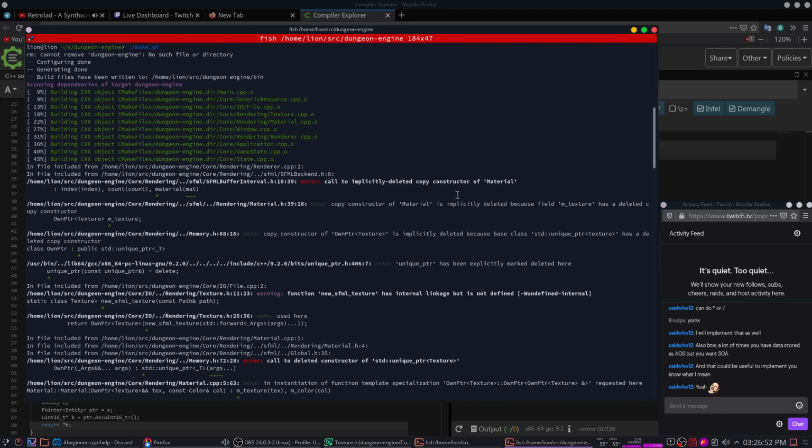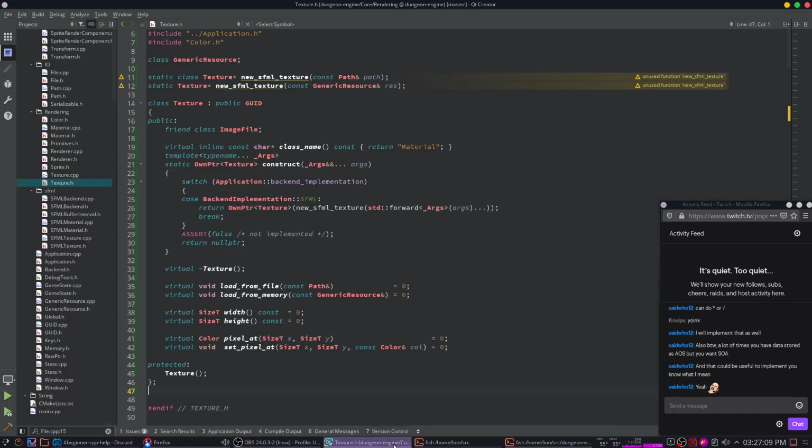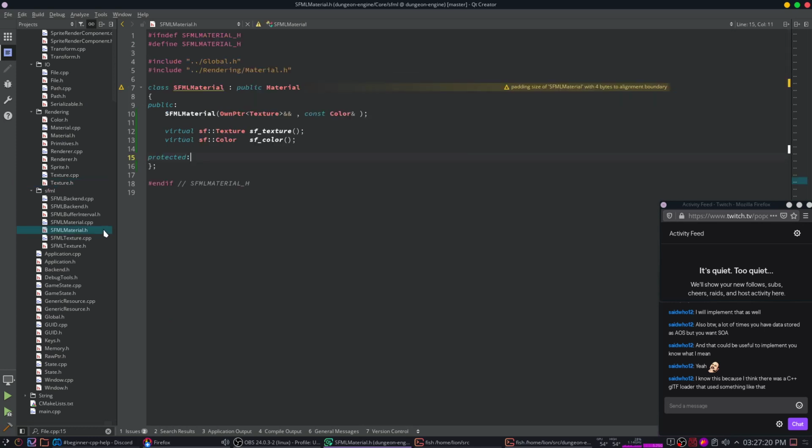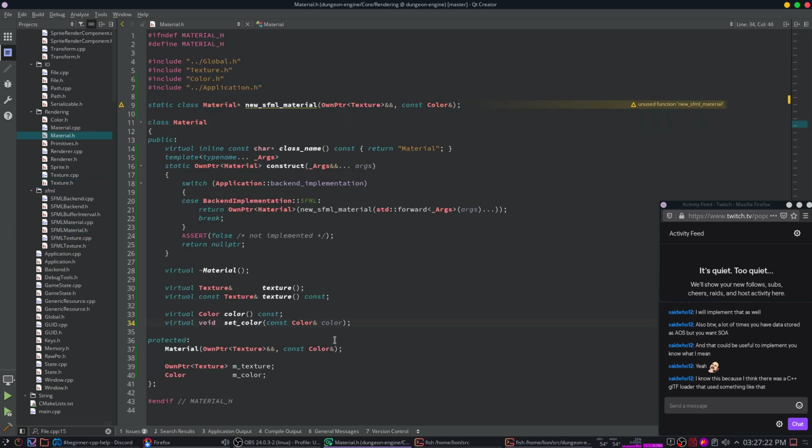Copy constructor of material. Because texture has a deleted copy constructor. Yeah, no shit, Sherlock. We can't copy material. That's not a thing. We move it. Wait, we should be able to copy material though. Yikes. Okay, let's make a copy constructor. Fuck it.